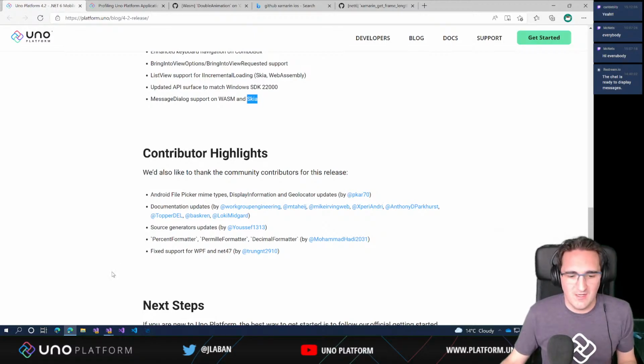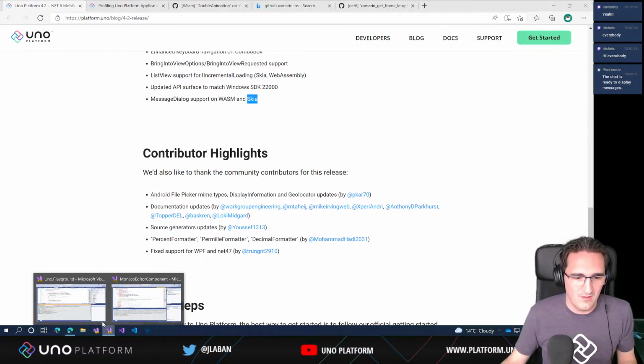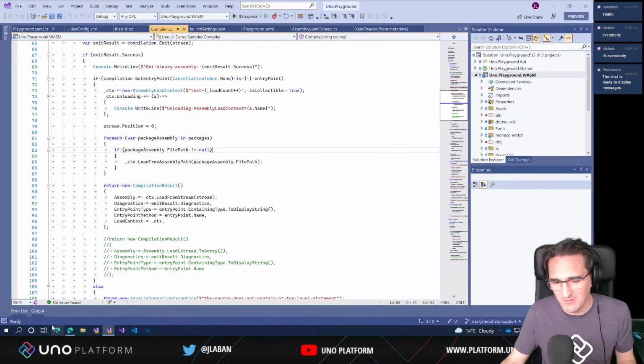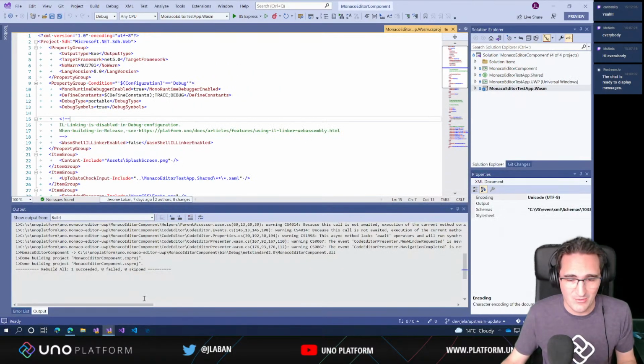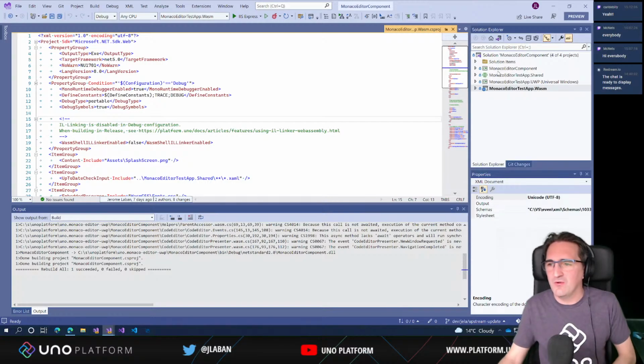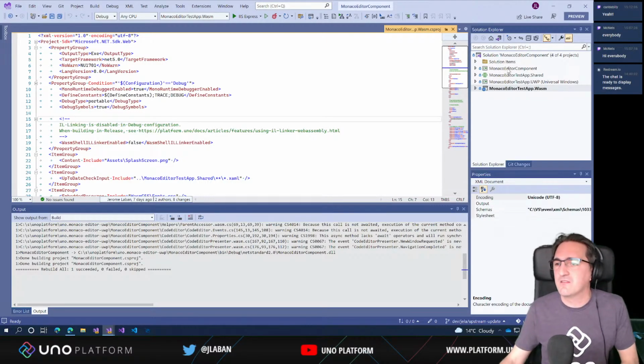Okay, so let's go back to the playground. I've done something quickly to actually have something that looks better. I've changed the Monaco editor so that it works on multiple editors at the same time. So we're going to take a look at that. This is something that's not published yet. It's only in a branch.